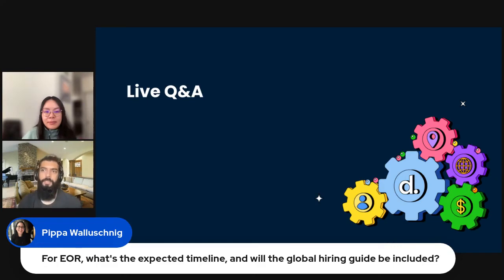Yeah, so the expected timeline of EOR is again in a few weeks. So what I expect is like first or second week of October, EOR will be out, and it will include indeed the global hiring guide in the form of API, which means that you can call an endpoint and give a country code, and Deel API will give you back all the necessary details that you need to know to hire a person in that region.